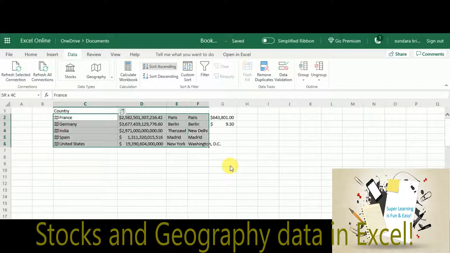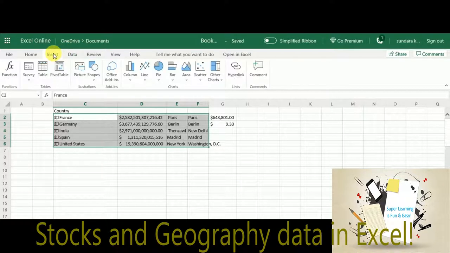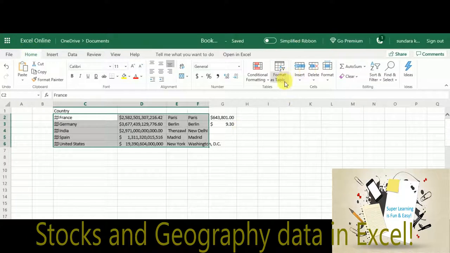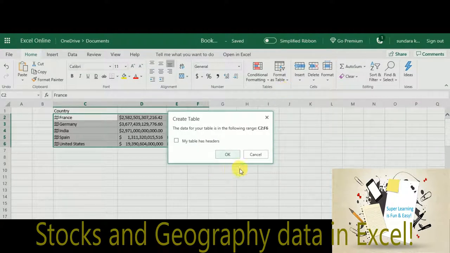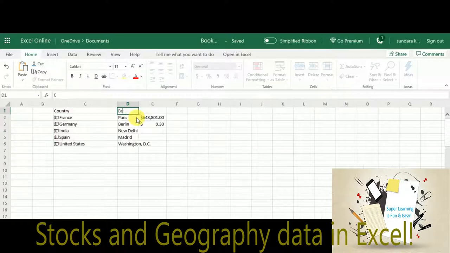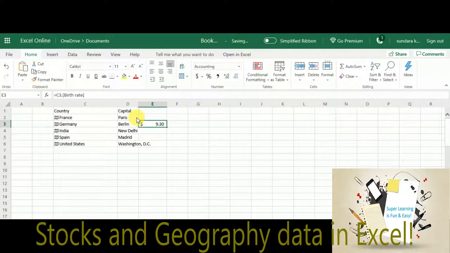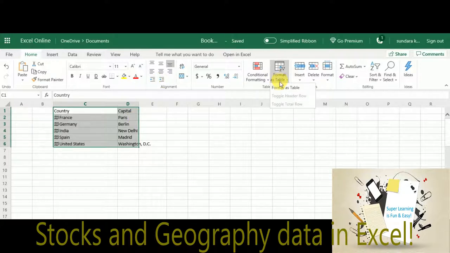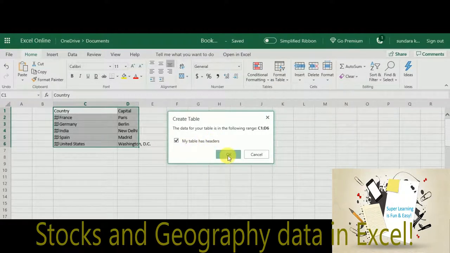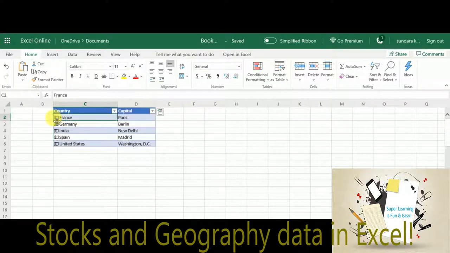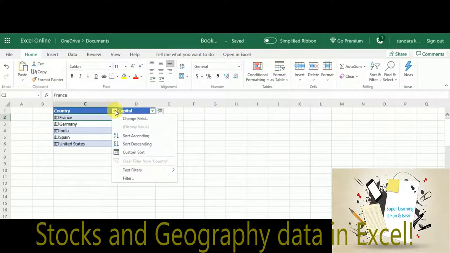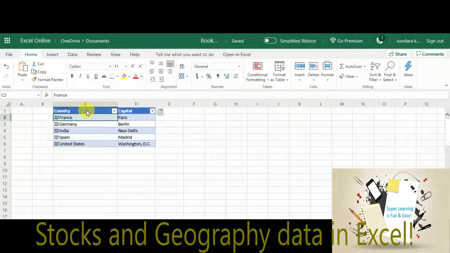And if you make this entire thing a table, it will be even more useful for you to manage the data easily. Select this and Format as Table. Yes, my table has headers. Now if you make this a table, it gives a lot of flexibility: you can sort them, you can filter the data, you can apply customized text filters, you can do a custom sort. All this helps you to filter the raw information in a structured format.